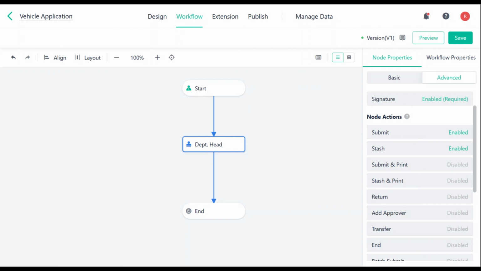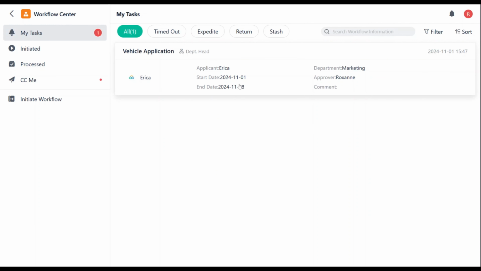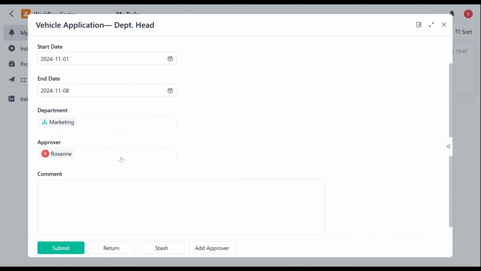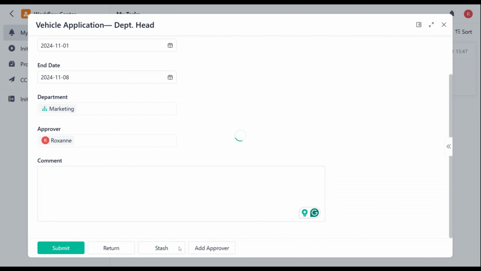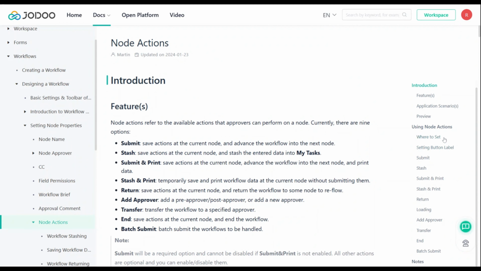For example, if you want to save the filled records without submitting the workflow at once, you can enable the stash, so that the member can retain the actions temporarily and save workflows in My Tasks for future handling. If you want to learn more about the features of node actions, you can visit our Help Center. We have listed all the actions and their corresponding features for you to reference.